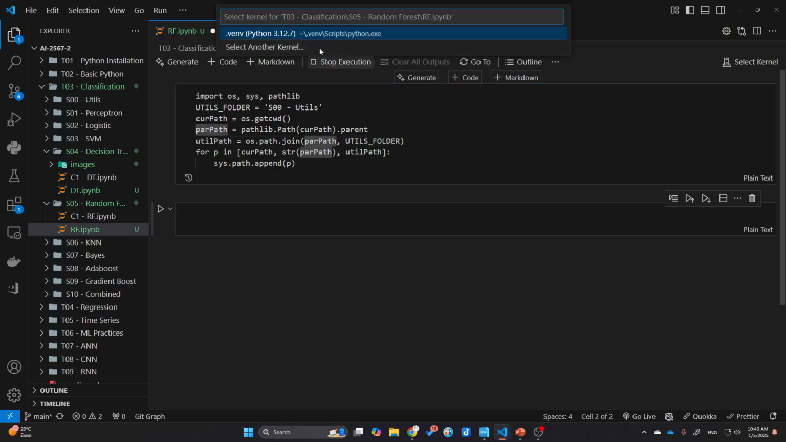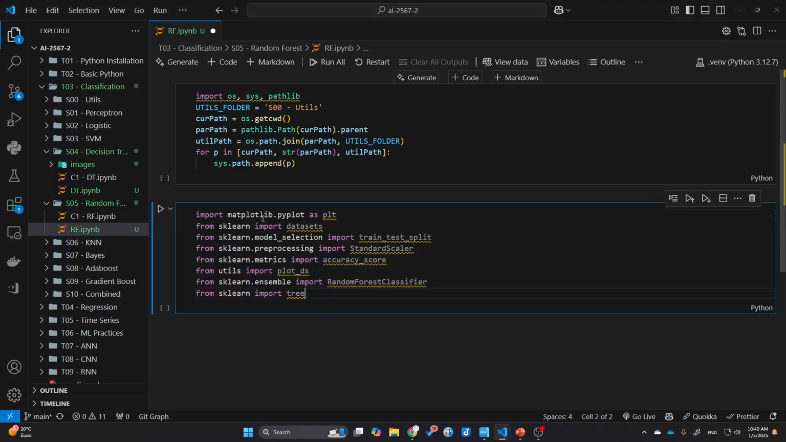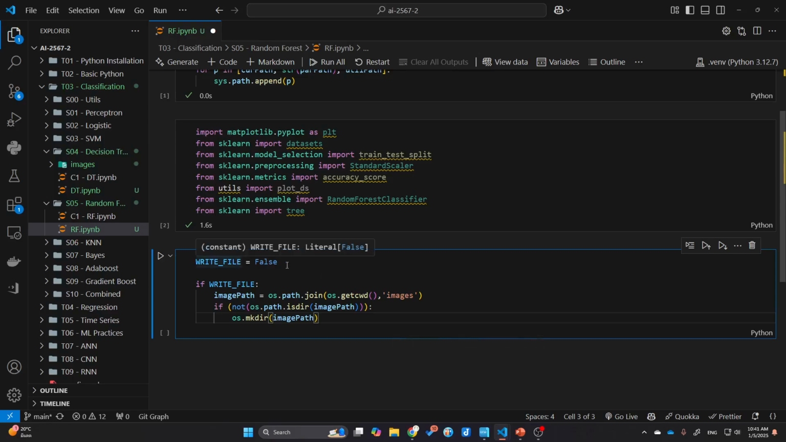Okay, let me see if it works. It should work. Okay, and then I'm gonna load the libraries, but then the thing that's different is right here. So random forest classifier. Hopefully it works. Okay, and also I remember that I need to do this too. So this one is a setup for writing the file, the image file, when you wanna visualize the trees.